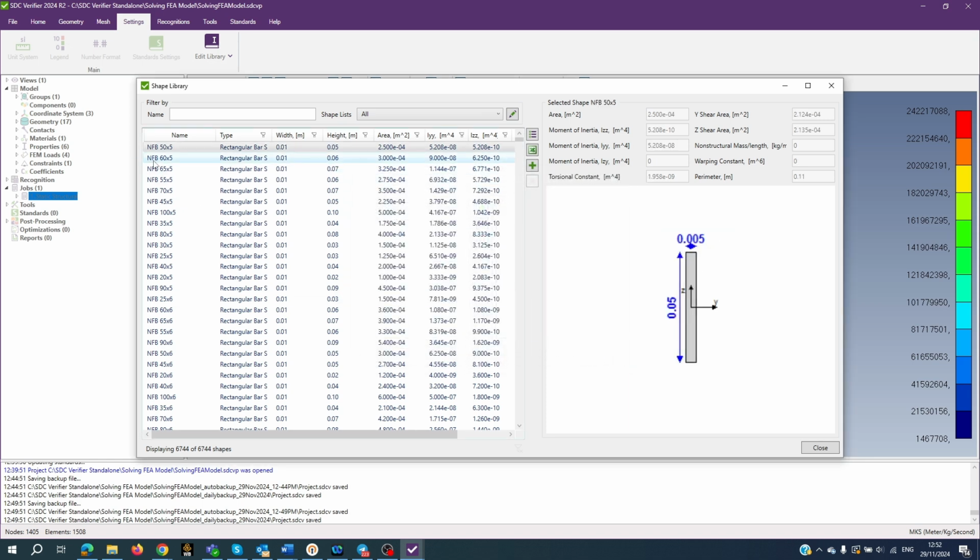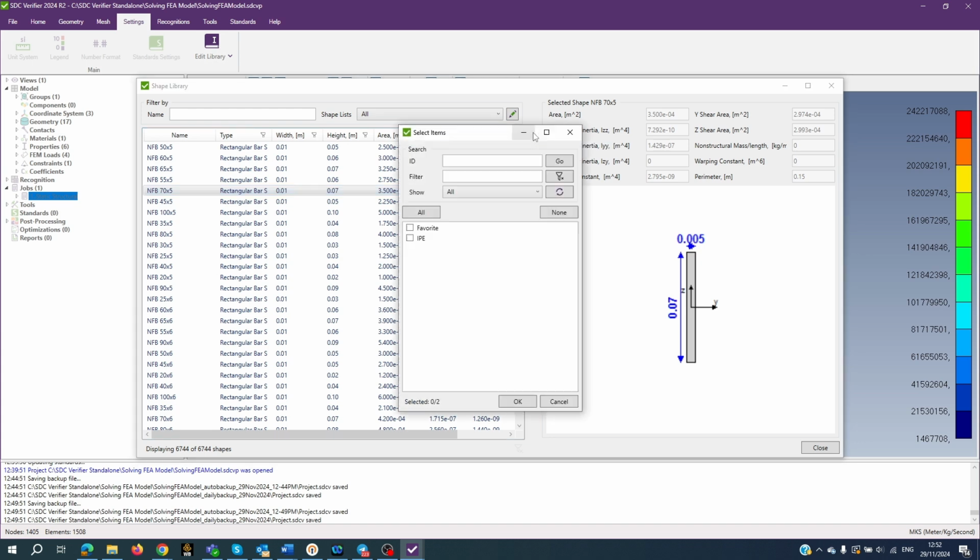By selecting each shape, you may notice that its characteristics are automatically displayed here on the right section of the window. Also, pressing this button, users may add selected shapes to a predefined shape list.